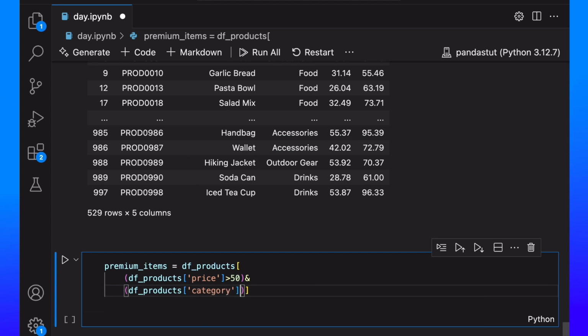The category should be equal to, let's say, footwear. I hope we have that in the data frame. Anyway, we'll have to check that. So let's say it's there and we have our condition over here.